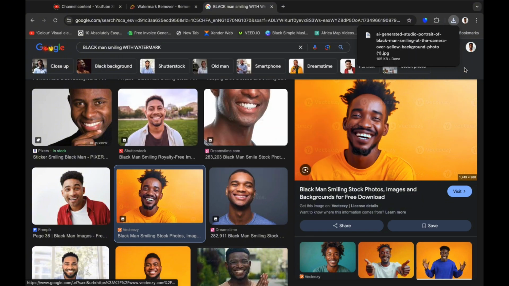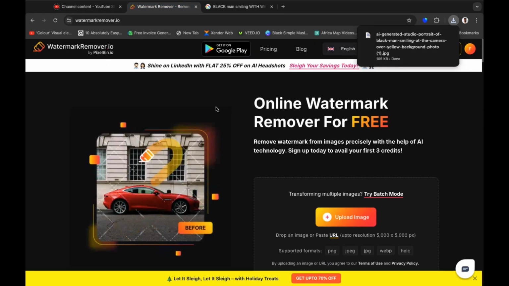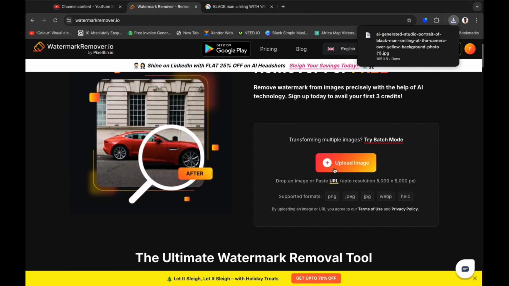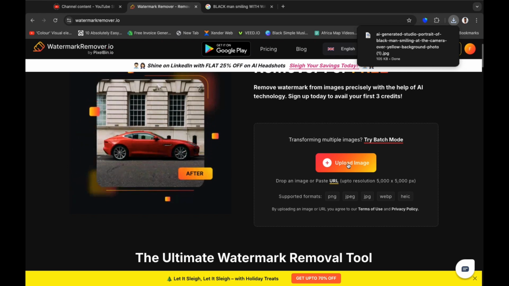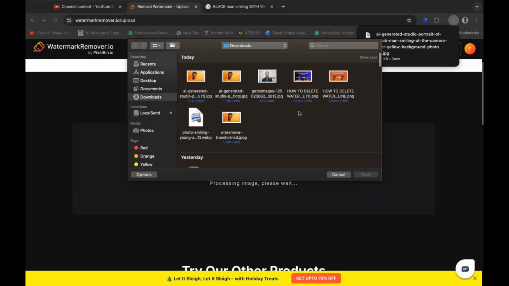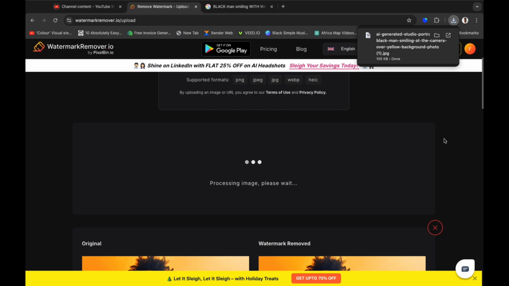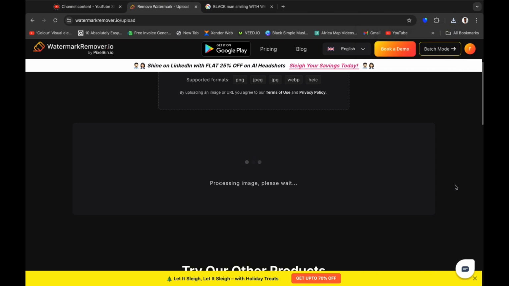Okay, so I already have it. You can see, downloaded. So all you need to do is to come to this AI tool, watermarkremover.io. Now you see where they wrote upload image, right? So you click on upload image. The next thing, they're going to tell you to select the image that you actually want to remove watermark for. So let's choose this. So let's choose our image.